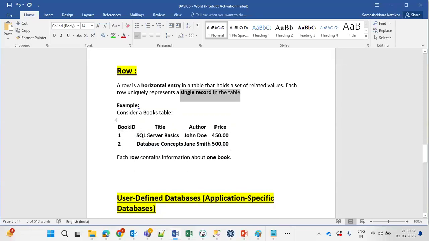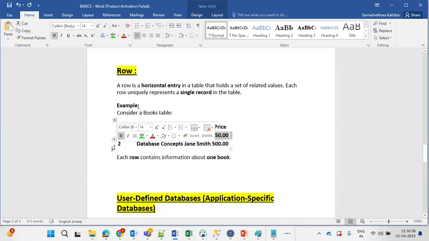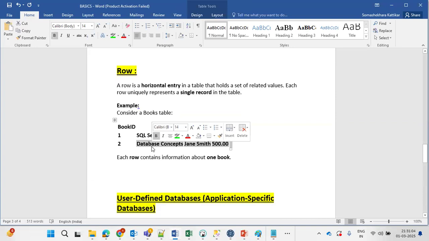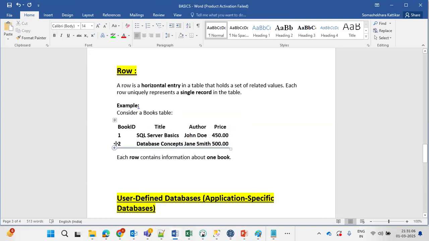So a book ID, and all these values: SQL Server basics, Jan Do, and then the price. All of these are talking about this book ID, those are related values. Row number 2, this is the book ID, and all these column values are talking about book ID 2. So these are the related values, and this is a row, a horizontal entry. Clear or not clear, guys?